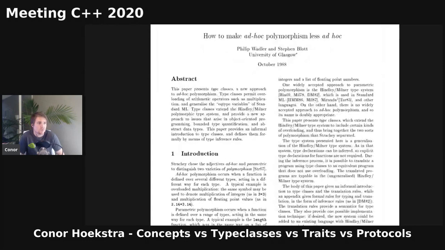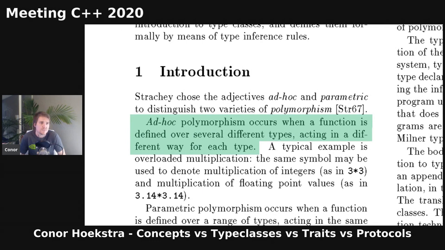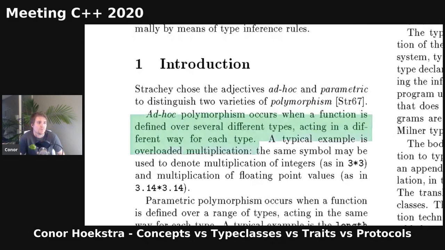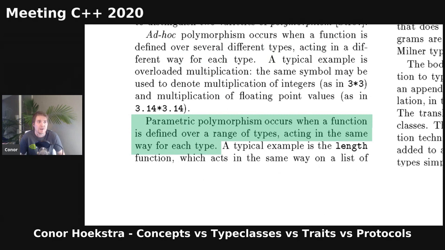The first one is ad hoc polymorphism, which states: "Ad hoc polymorphism occurs when a function is defined over several different types, acting in a different way for each type. A typical example is overloaded multiplication. The same symbol may be used to denote multiplication for integers, such as 3 times 3, and multiplication for floating point values, as in 3.14 times 3.14." So it's interesting to know that we have same-name functions that have different behaviors based on the type. Wadler then goes on to define parametric polymorphism right below this: "Parametric polymorphism occurs when a function is defined over a range of types, acting in the same way for each type."